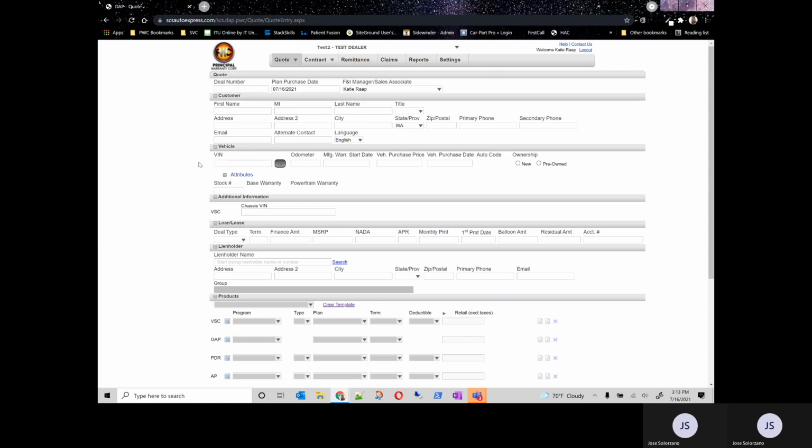There are quite a few fields here that will need to be filled out to the best of your ability in order to successfully submit a contract from our product section down here below. So why don't we go ahead and start with entering some information here, just so that we can go through the full process of submitting a contract.